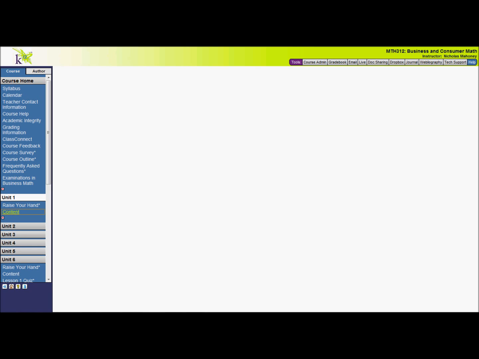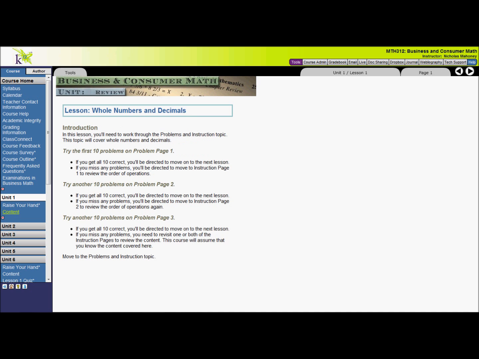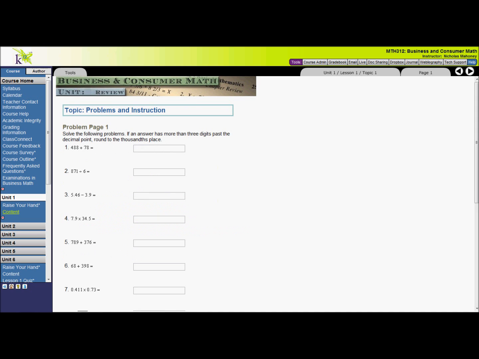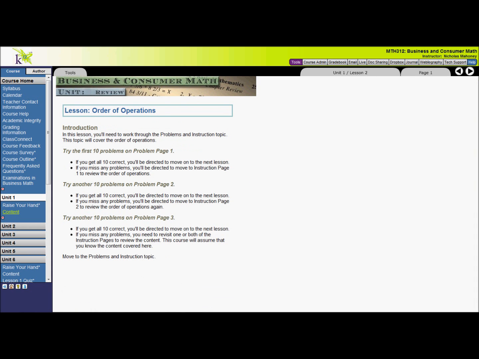To access the content for each unit, I'm going to go Unit 1 and then Content. Over here in the upper right hand side, you can see these arrow buttons. This says Unit 1, Lesson 1, so this is what the calendar is going to be referring to. You can keep clicking, you could say Topic 1, and it keeps going forward. Now we're at Unit 1, Lesson 2.